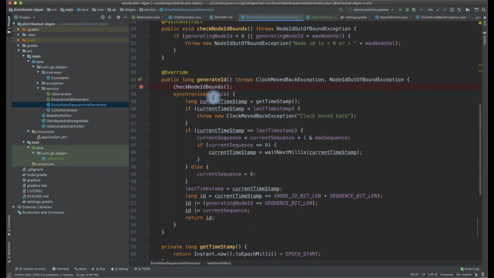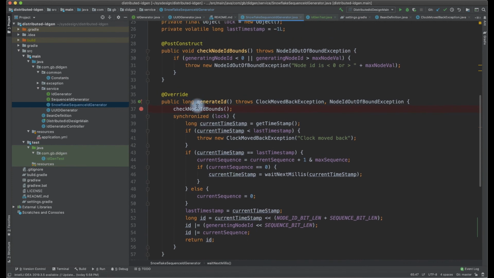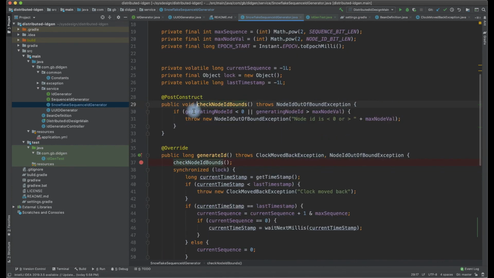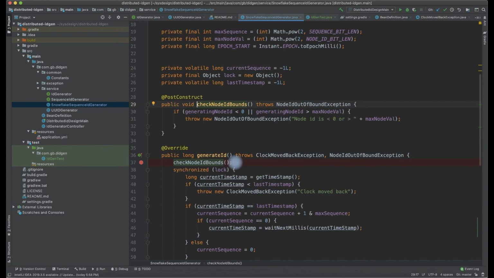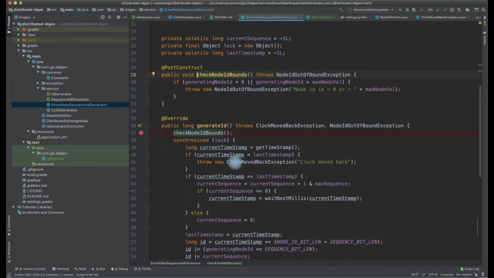So what we are doing here is checking whether the node ID is in bounds. We will look into the node ID later, but what we are looking at here is if the generated node ID is less than 0, or greater than the max node value, which is 1024, then the node ID is out of bounds. We will not be able to use that node ID for generating the unique ID, so we are throwing an exception back.